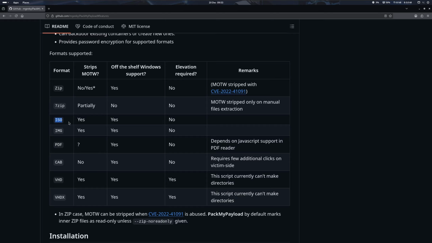Now, what we are going to be interested in is ISOs. And as you can see, it has the most minimal requirements needed. And it provides us with great flexibility in how we deliver payloads. Okay, so enough with the blabber.